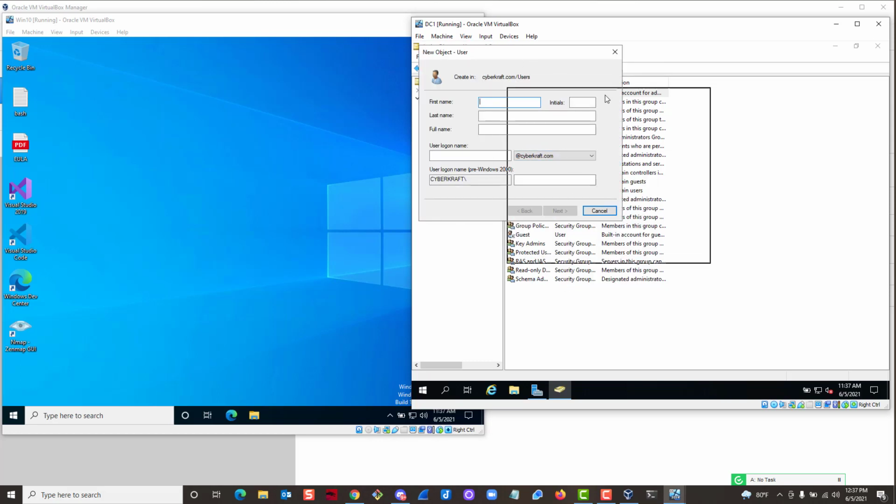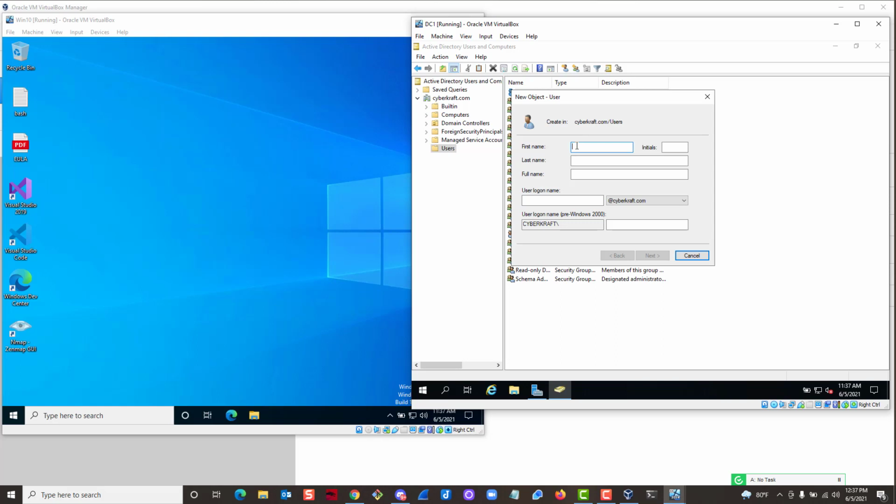So I'm gonna click on that and bring up this new object user. So I can type in the name. Here we're creating a new user. I'm just gonna call him myself, Francois Arthanas, and the user login name is going to be F Arthanas, F Arthanas at cyberkraft.com. Everything looks okay. Gonna click on next, and we're just gonna give it a password.